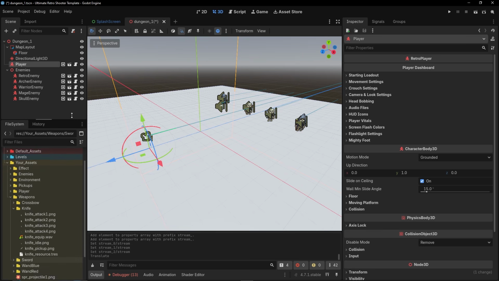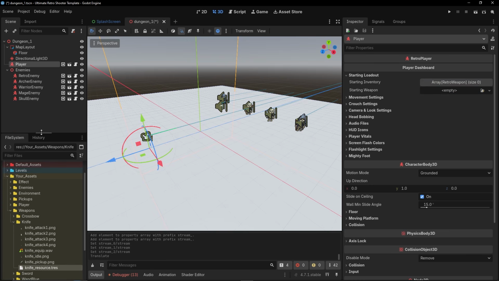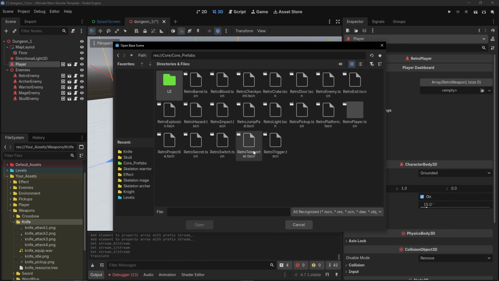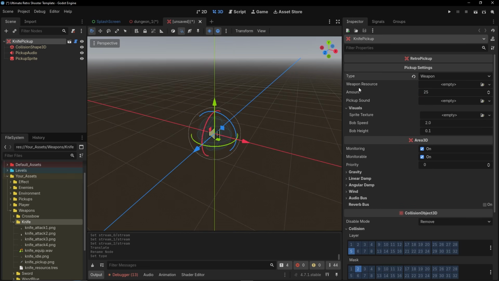There are two ways to test it. The first way is to click the player, go to the starting loadout, click the resource and drag it into starting weapon or inventory. But I actually want to make a pickup to test the pickup and the weapon together. So what we'll do here is make the pickup. We go to scene, new inherited, core prefabs, look for the retro pickup right here, click it, and name it knife pickup. Now we will change the type from health to weapon, and a new slot will appear called weapon resource. We'll drag the knife resource into this slot, and that is all.